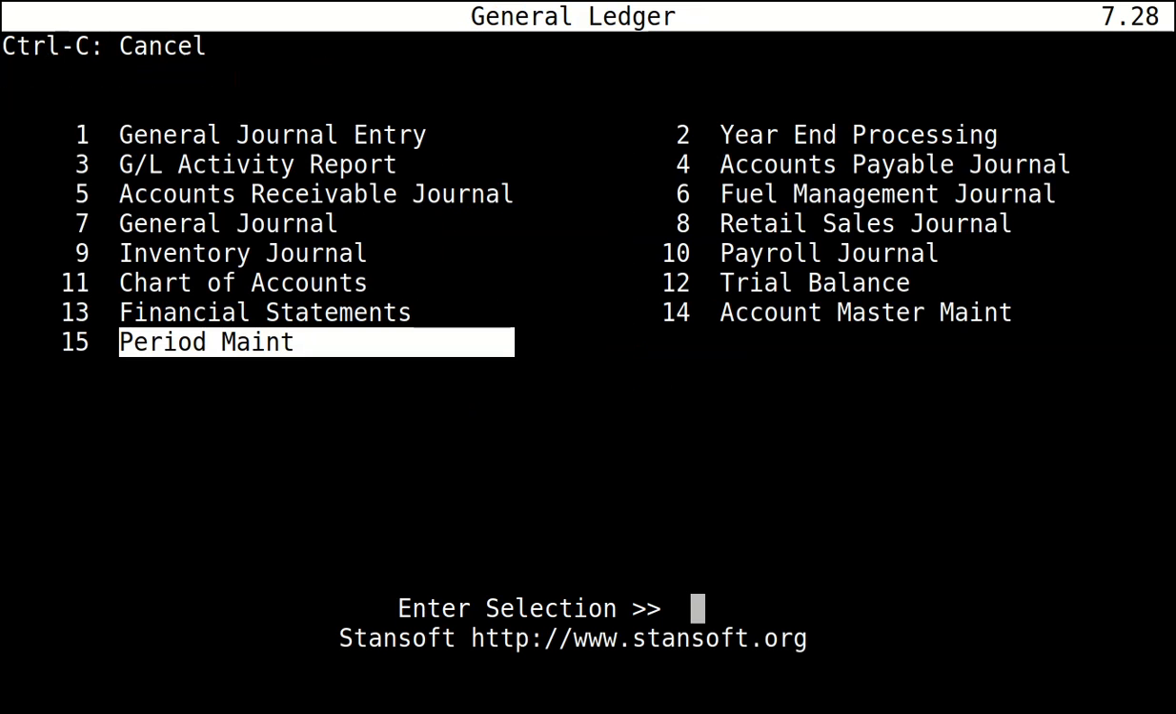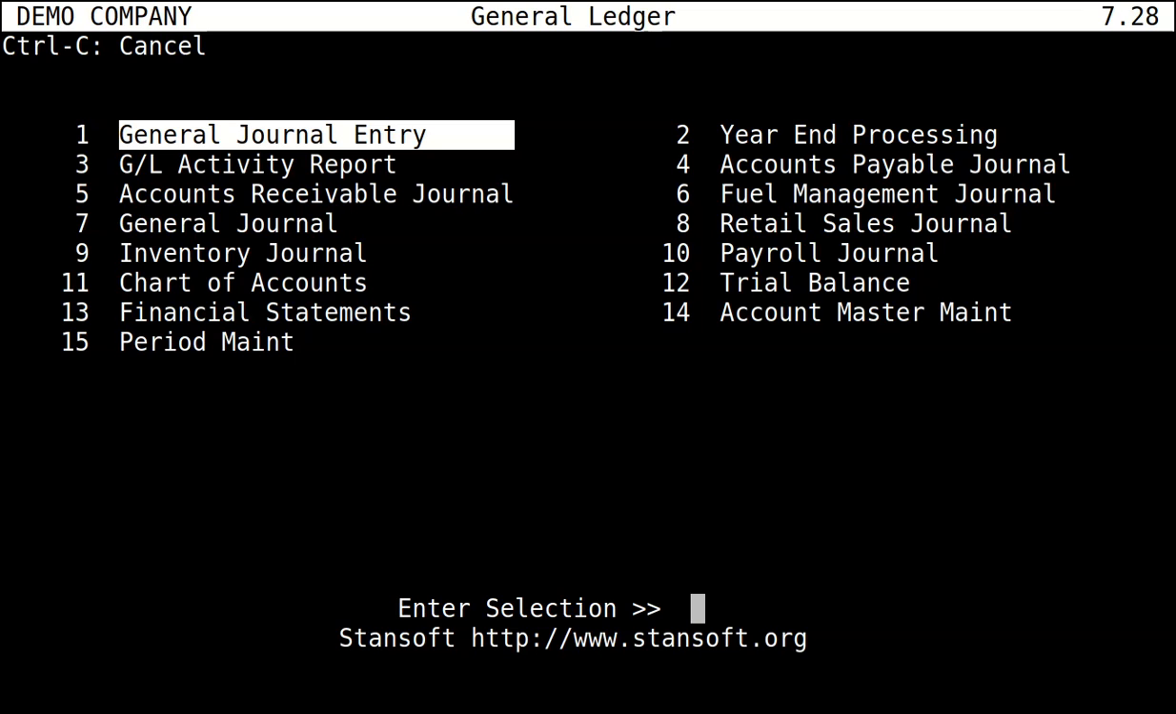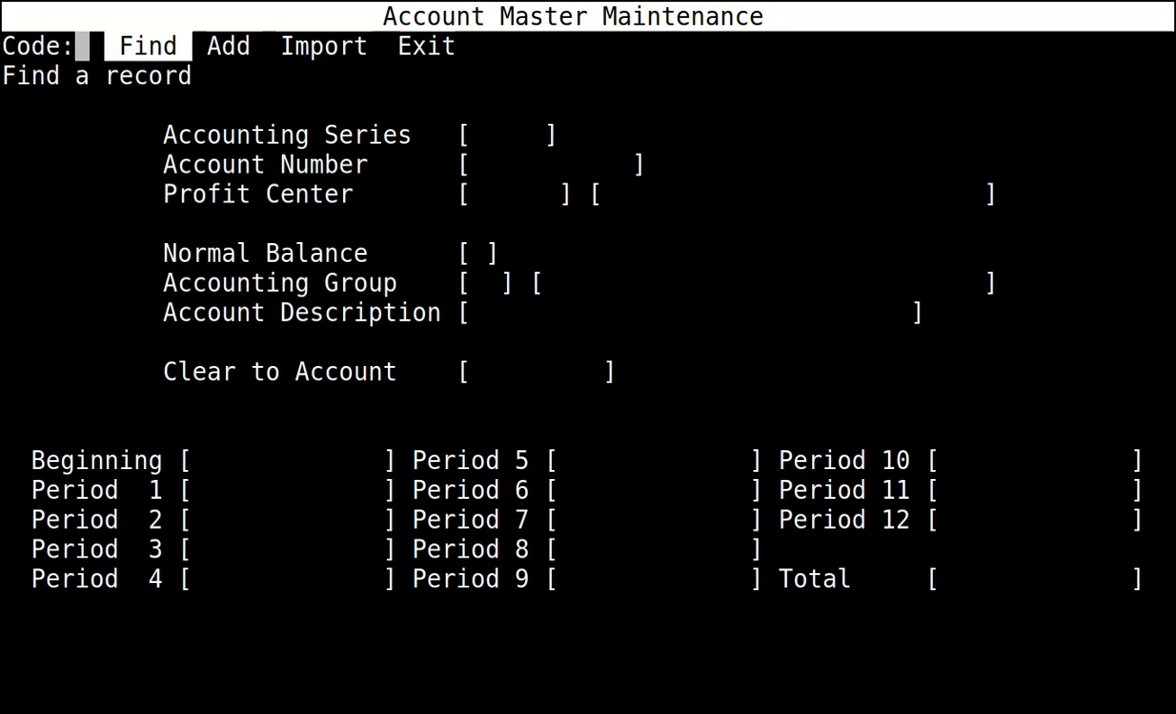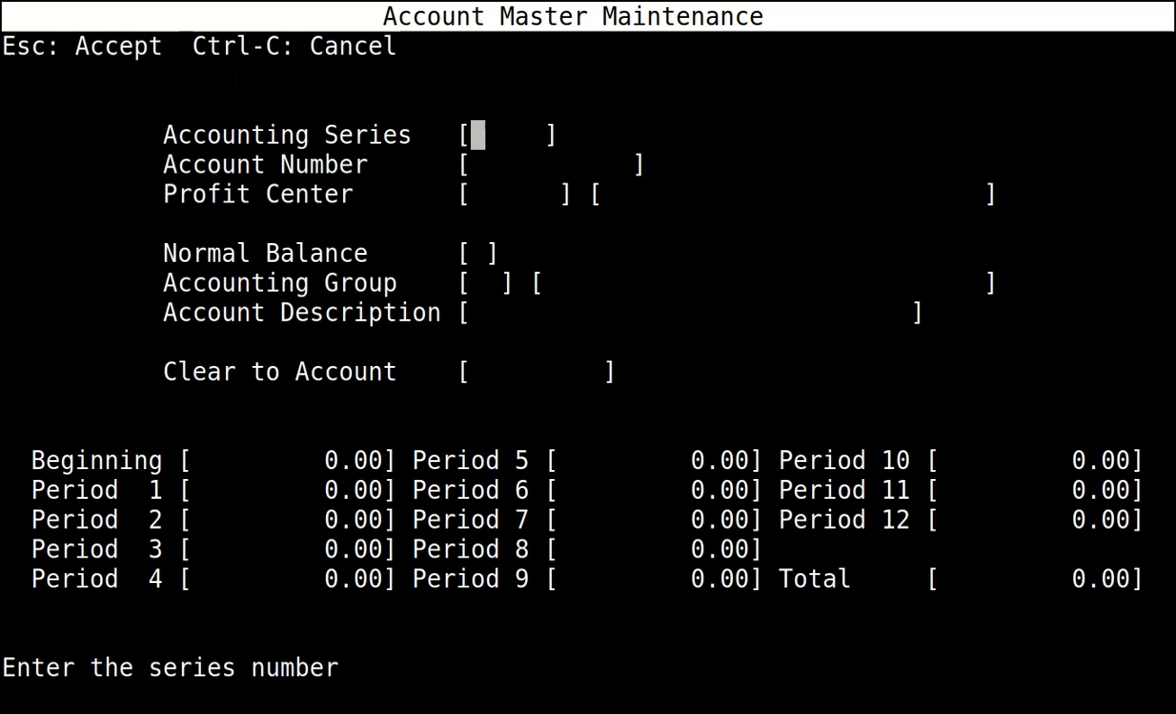We'll select E for exit, Ledger, and Account Master Maintenance. Now you can enter all of your chart of accounts in here, or you can enter the examples given in the Quick Start Guide. I'll go through and enter those now by selecting Add. Accounting series is the series that we entered in period maintenance, which was 22-23. Account number 1050. Profit center is the company-wide profit center number 0.